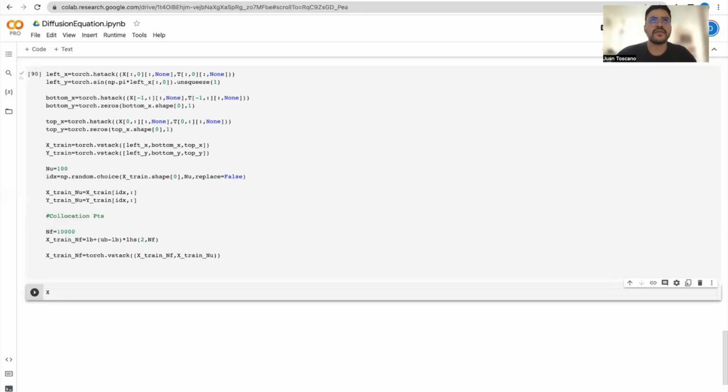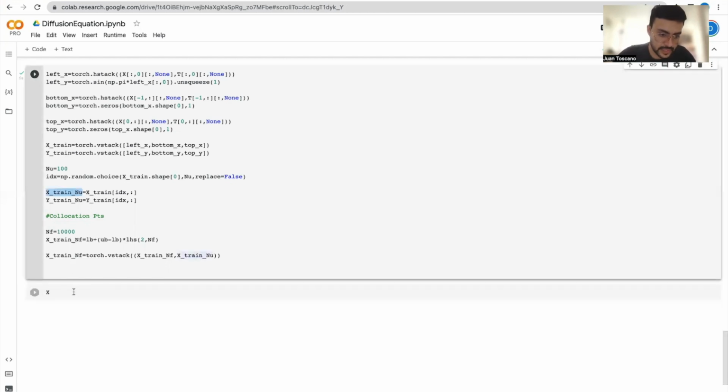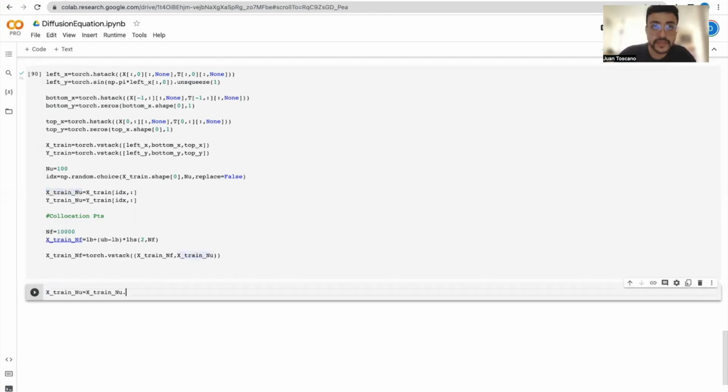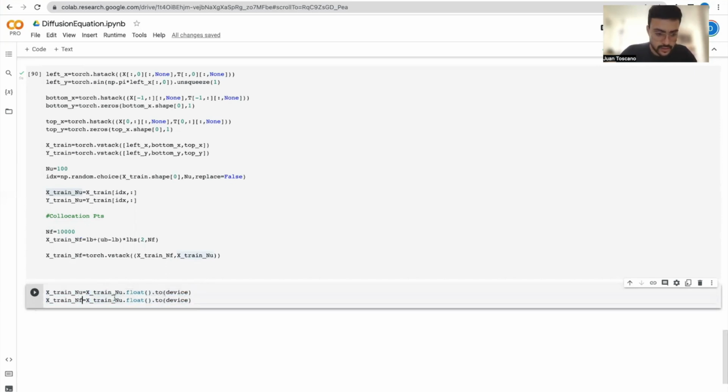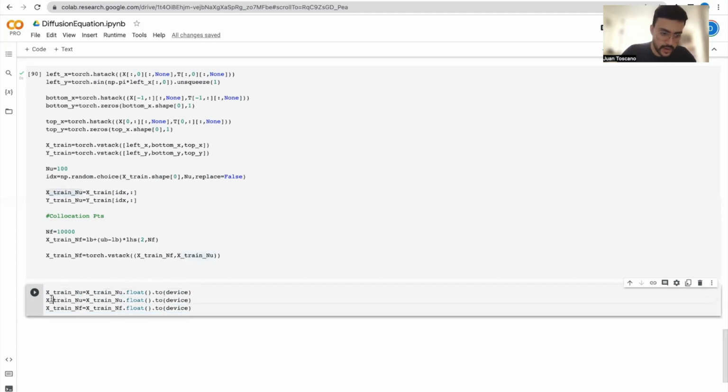Okay, the last part here is to send all our data to the device, which in our case would be a GPU, but it could also be a CPU. So that's also pretty easy. The only thing we need to do is x train NU equals x train NU float dot to device. It should be the same for the NF, and it should be the same for the Y, and we use this to evaluate a function, remember.